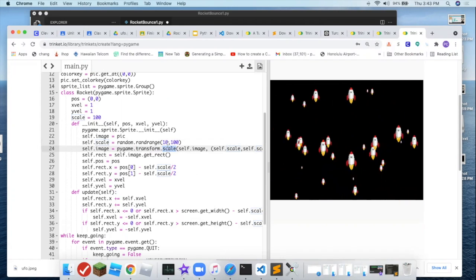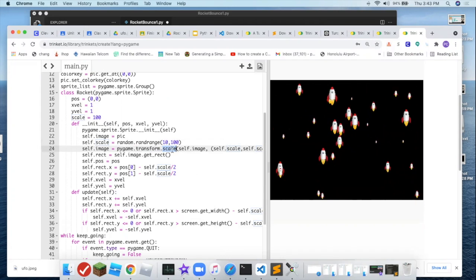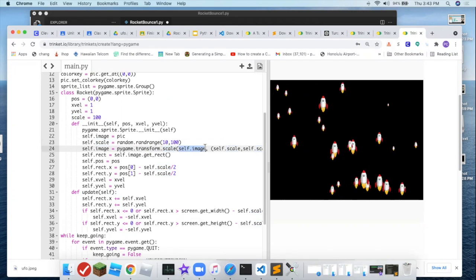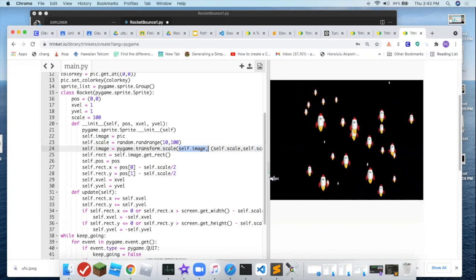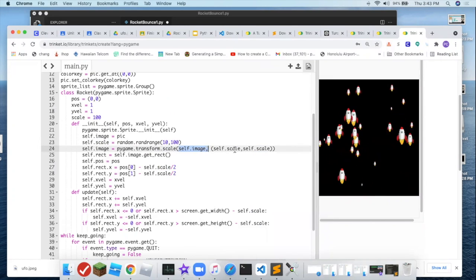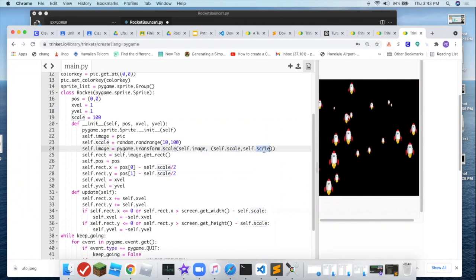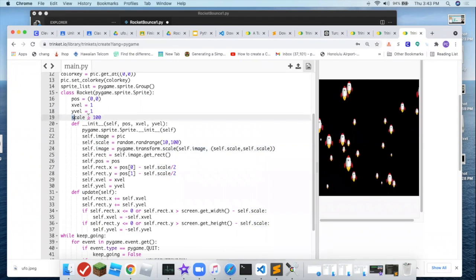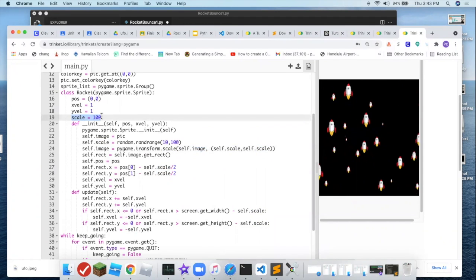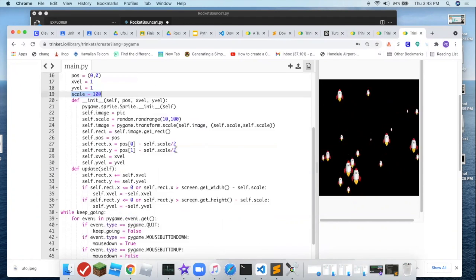That's just another function to use. You just have to know what to call. So you pass in the image and pass in how much you want to scale. Okay, so that's just another random function. By default, it's 100. 100 means just itself, no scale.